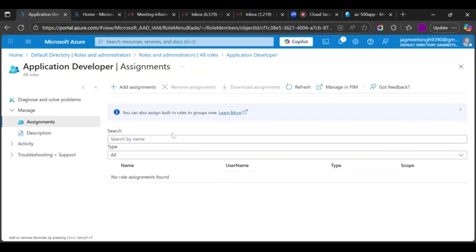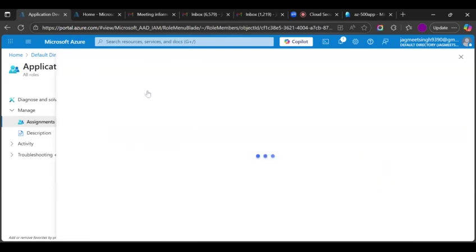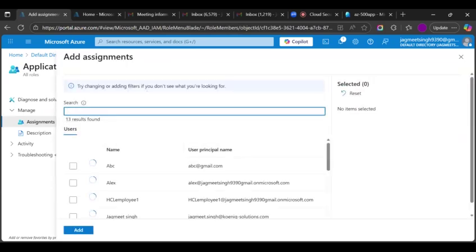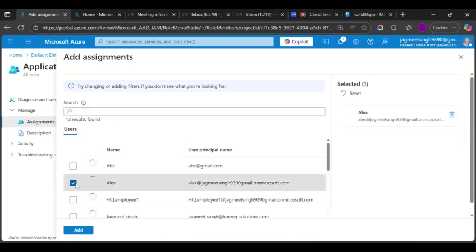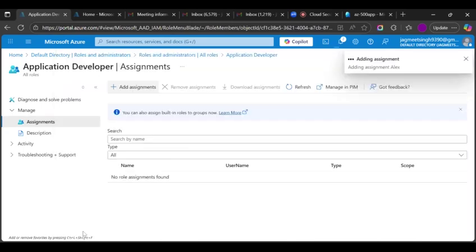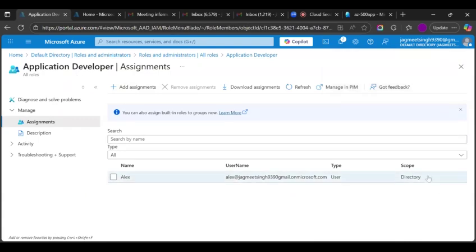No. Let's say I want to give this role to someone. Click on add assignment. Again, choose the user or group to whom you want to give this. Let's say Alex. Click add and see. Alex is now an application developer. The scope is directory. Scope is not management group. Scope is not tenant root group, and the scope is also not a resource group or subscription level, right? It's directory level. Same way you can create custom roles here as well.